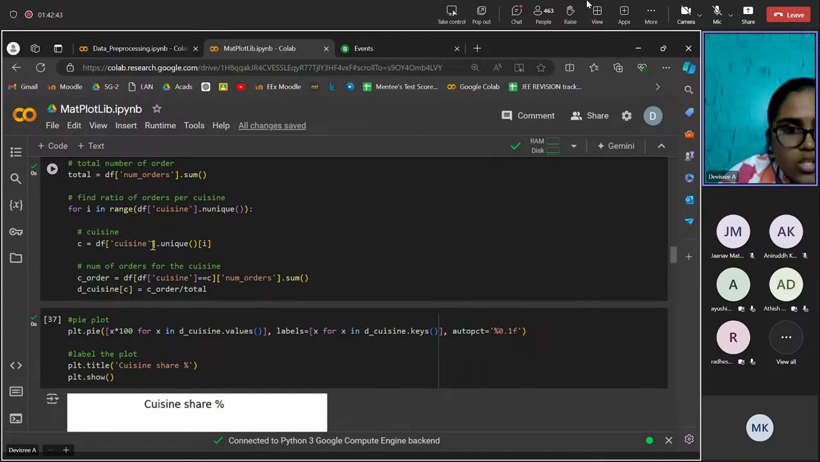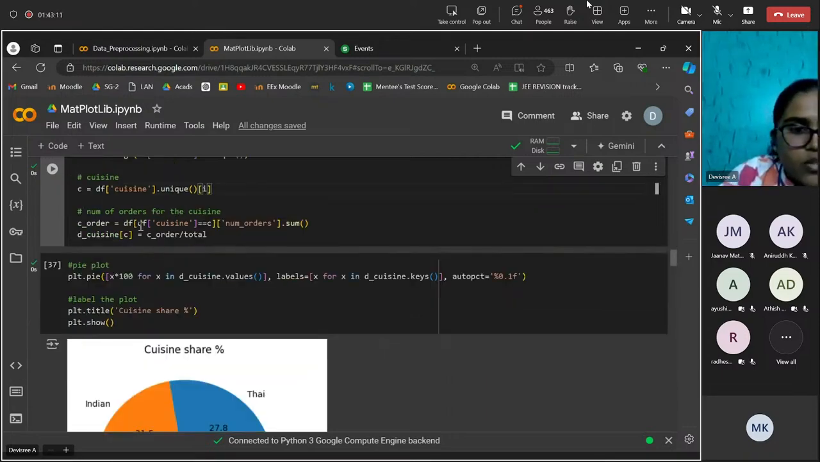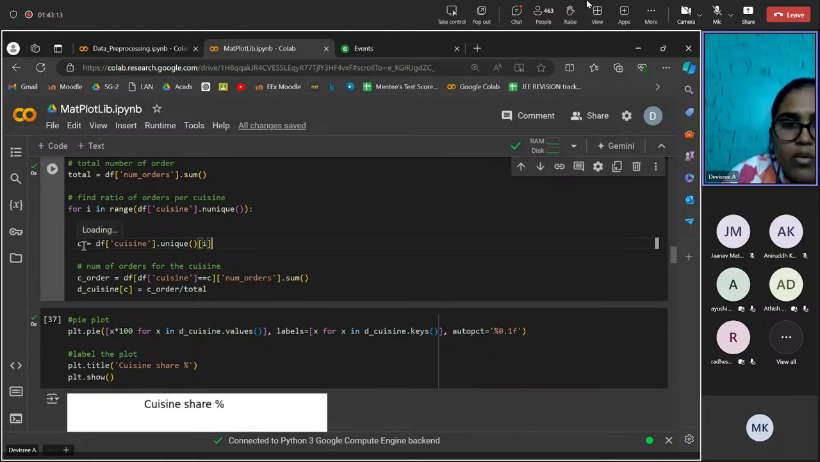So df cuisine dot unique returns a list with all the unique cuisines present in the column cuisine. When you index it using i, you're taking the ith element of that list and equating it to C. So C represents the ith cuisine. We have found C, and that will become the key.